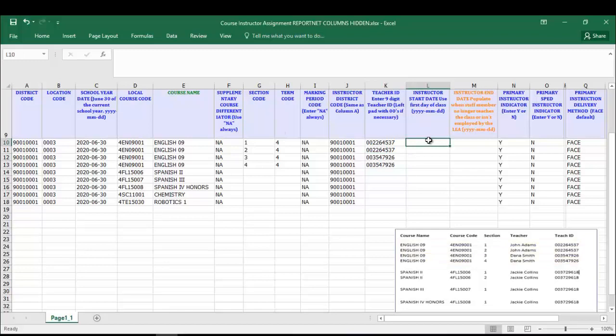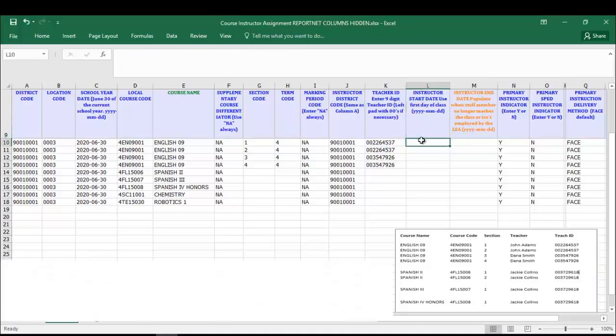Instructor start date is the first day in the current school year the teacher is assigned to each course section. This cannot be a future date. In my example, all sections of English 9 started on September 9th, 2019, and both John and Dana were assigned to these sections from the first day of classes, so I'm going to enter those start dates now. Note that all dates must be entered in the year-month-date format.